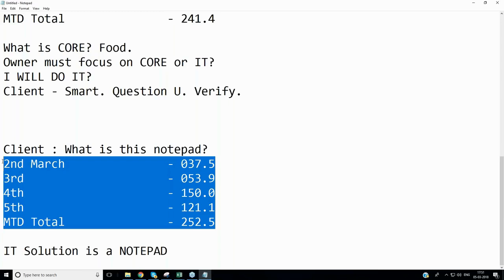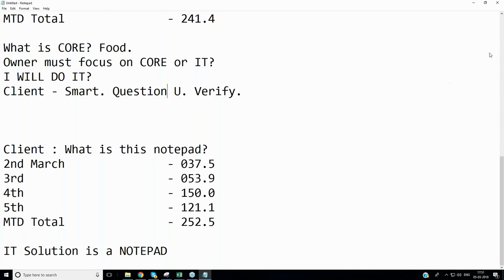Simple, team. If you do this calculation on paper, will you go back and review it? Yes, because why? You don't trust yourself. You're human. You may have made a mistake. If you do that on a calculator, will you go back and recheck it? Not so many times. You'll trust it, right? Now, I am a client. I'm smart. I will question you. I will verify. Do you think this total is correct? Am I giving the right information to my client?